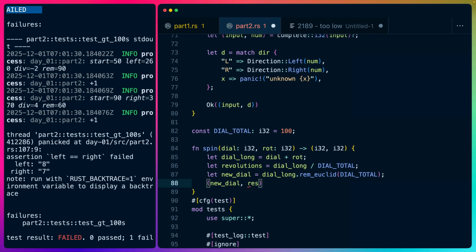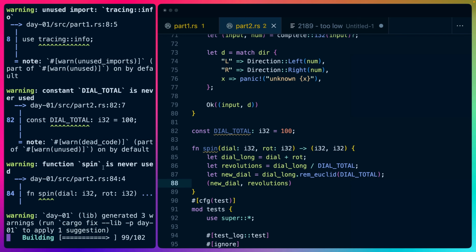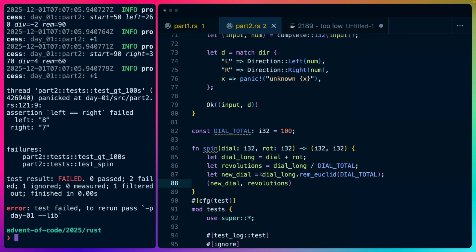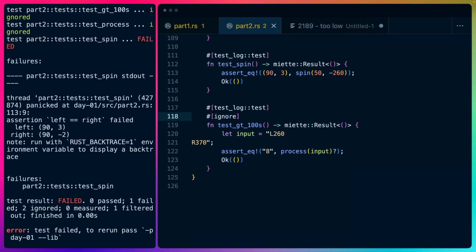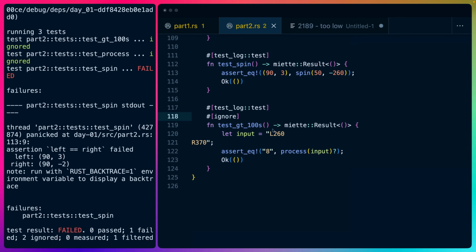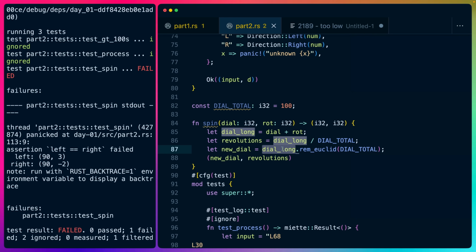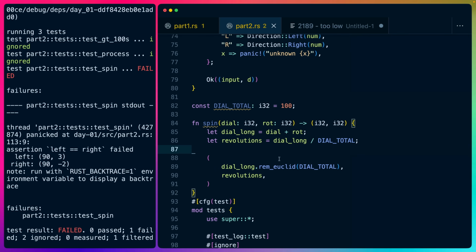So let's say revolutions, and let's do a cargo test. We're going to ignore this one as well. I'm just going to keep writing some tests here. So this is a 90 and 3, and 90 and -2. So new dial is correct. So rem Euclid is correct, right? This is just where we're going to be. So we can drop that in there. Don't even need to think about it anymore. And then the revolutions are our issue.